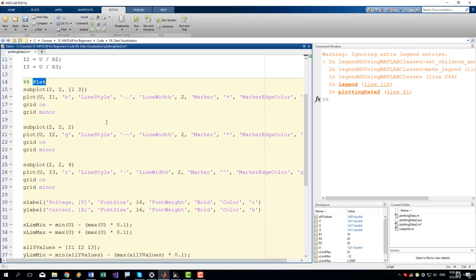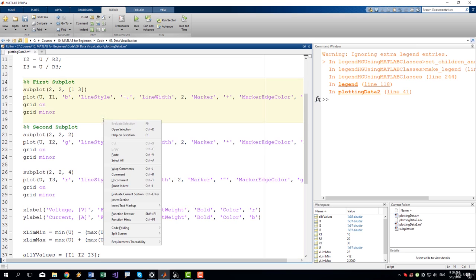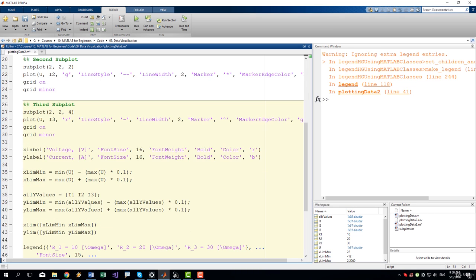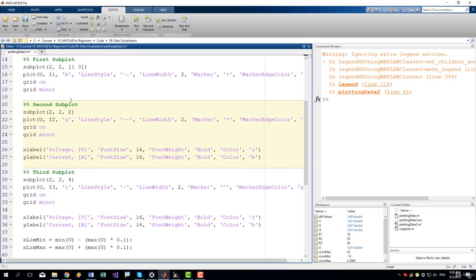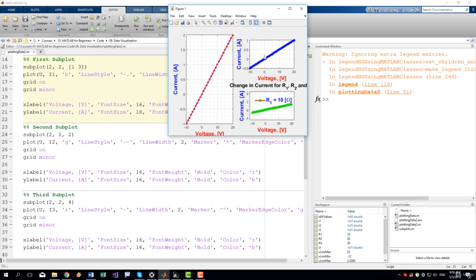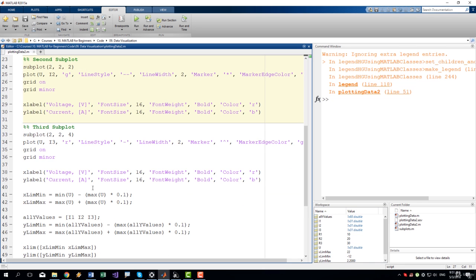I'm going to also separate them. So this is our first subplot. This is the second subplot, and this is the third subplot. Alright, and all of these plots need labels, so let's copy the label. The label is the same for all of the plots since all of them are using voltage and current. You can represent different things on these plots, so you can use different labels if you have to. So we have the labels.